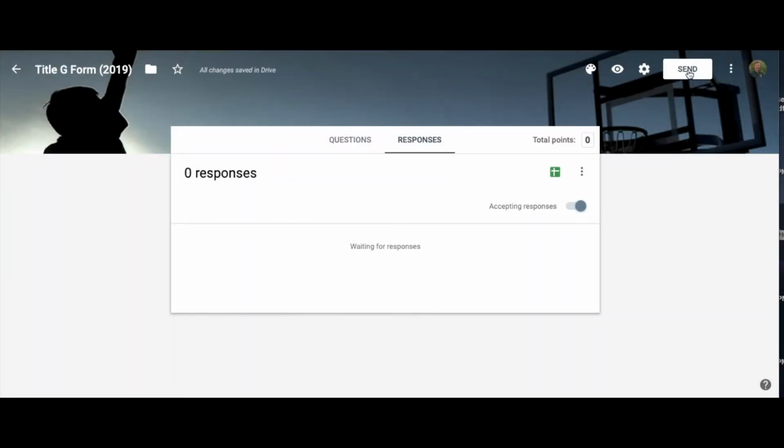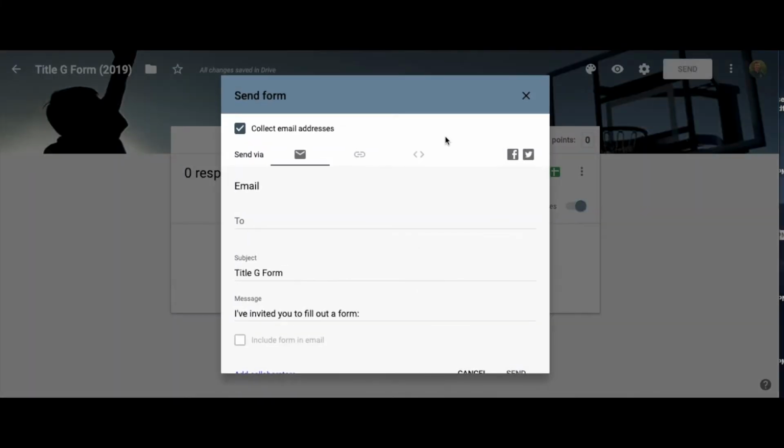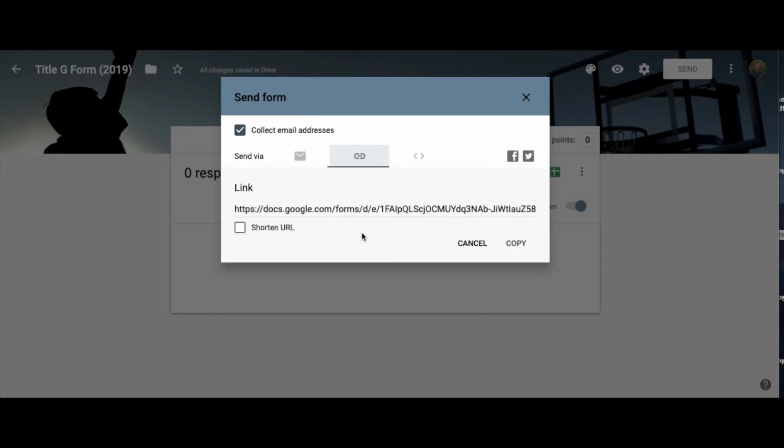If you wanted to send the form, you click on the send. You can send it by email. I find that that's really difficult to do. You're not going to type in the names of your students, especially if you have more than like 5. So I usually use a link. You can also use the link shortener so that it makes it a little bit more easy.